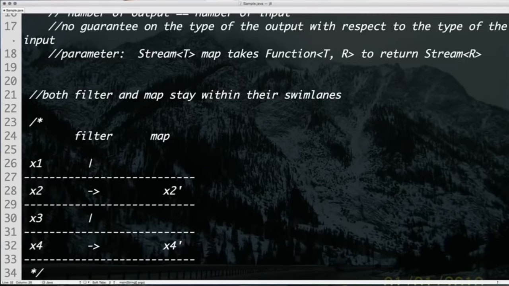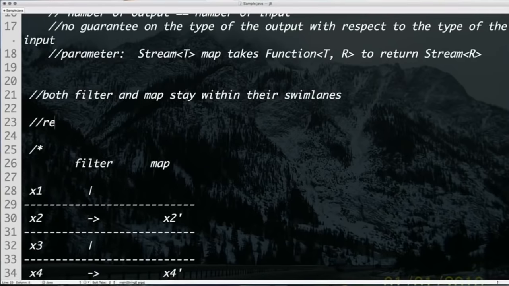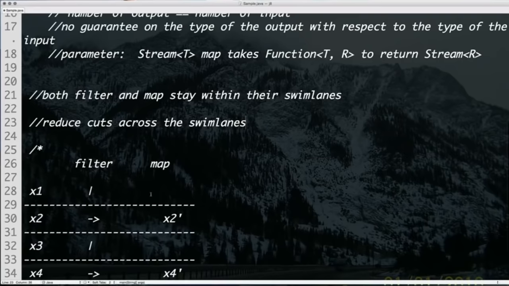Well, all that changes when it comes to reduce. So what does reduce do? Reduce cuts across. So it cuts across the swim lanes. So reduce is wicked. Reduce says, I'm going to start here, and I'm going to swim this way, cutting across the swim lane. So in this case, let's look at an example of reduce.